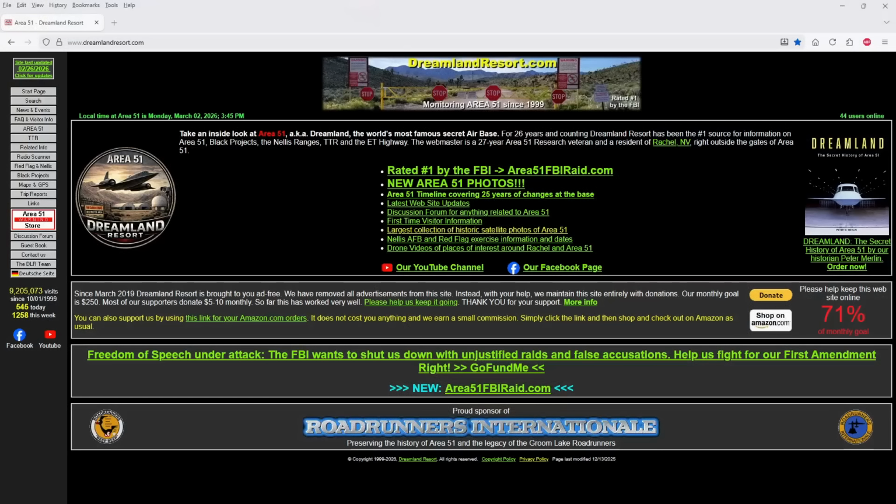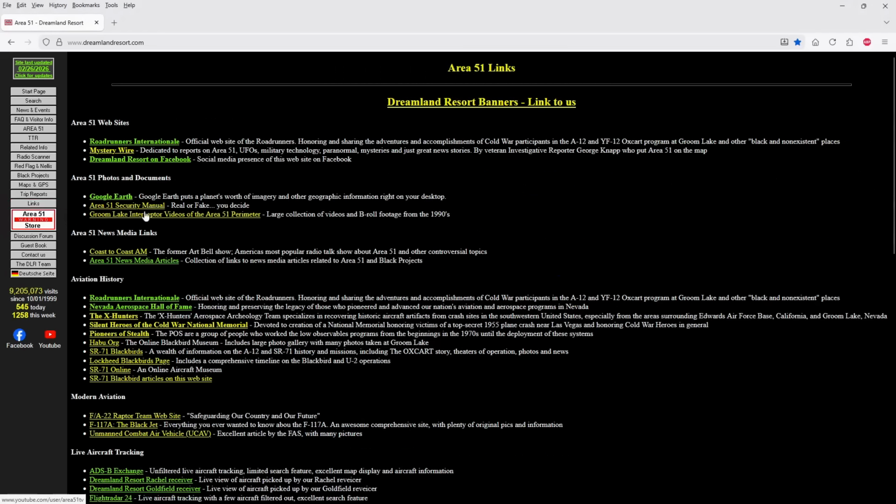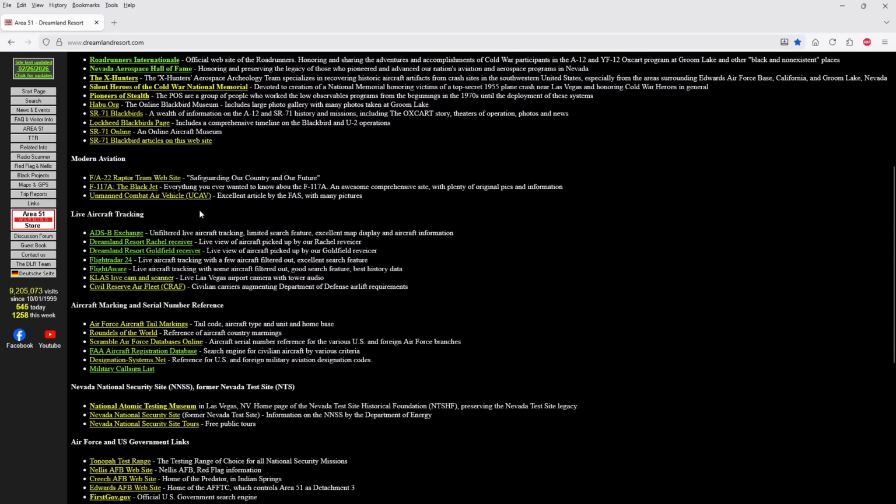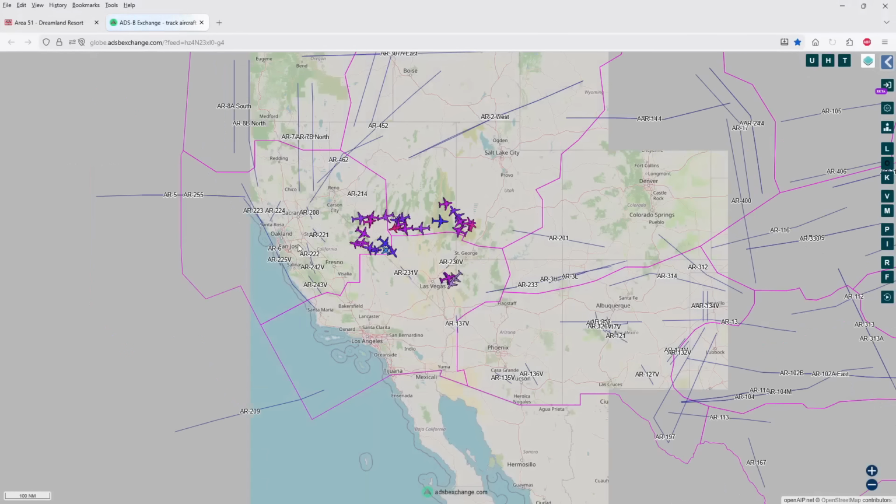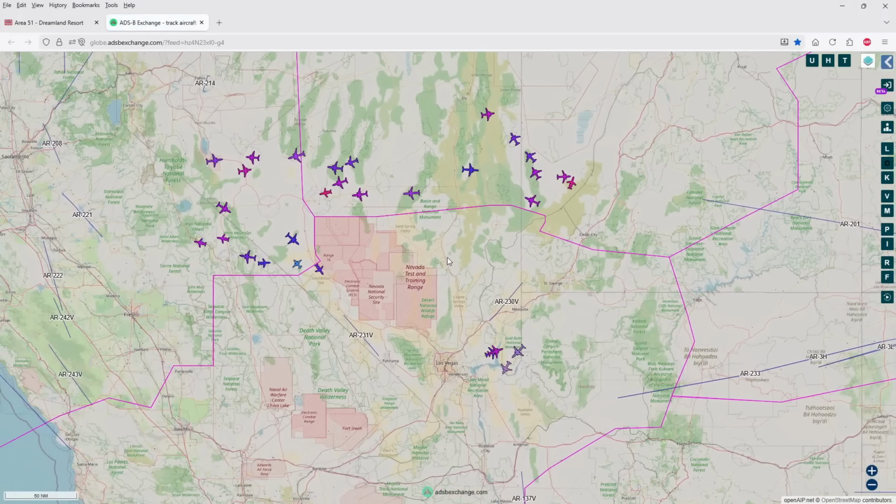I currently operate two such receivers, one here in Rachel and one in Goldfield on the other side of the test site. You can see the data from these receivers through links on my website. Go to the links section and scroll down to live aircraft tracking. Let's take a look at the data from my Rachel receiver. Rachel is located somewhere around here, and these are all the aircraft that my receiver here in Rachel currently picks up.